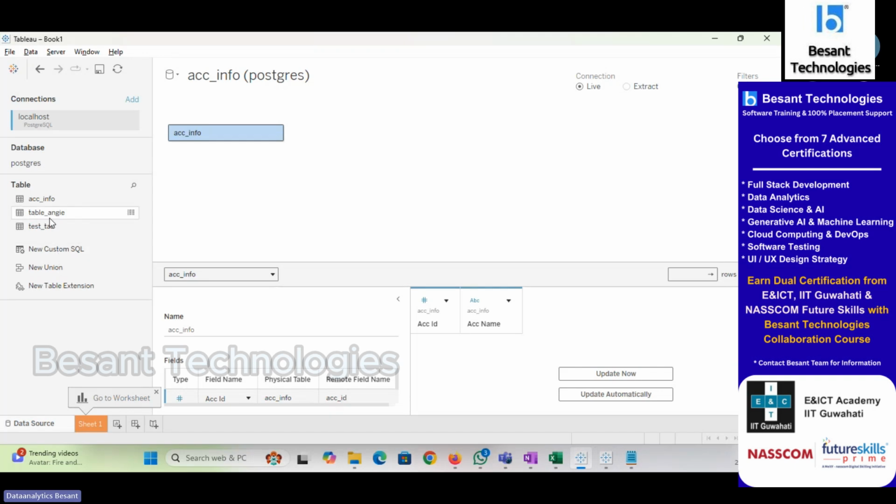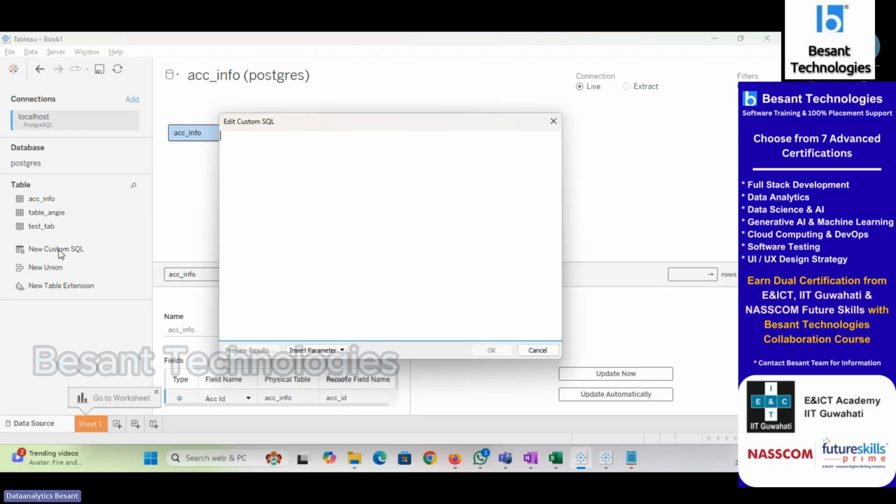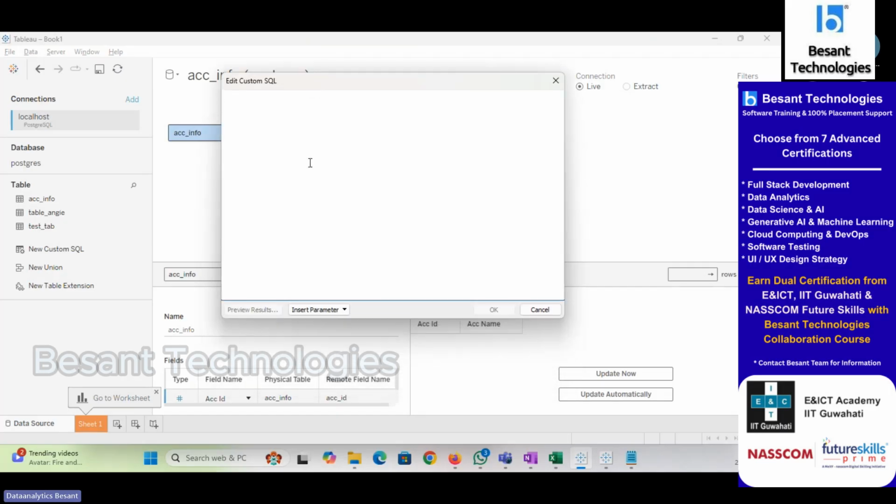It is nothing but I can write any custom SQL query here, whatever SQL query I want. For example, in my original data I have 150 columns, but I want only 20 columns. Those 20 columns I can select here using an SQL query. Or otherwise, I want to generate one table by combining two different tables. That join I can put here using an SQL query.